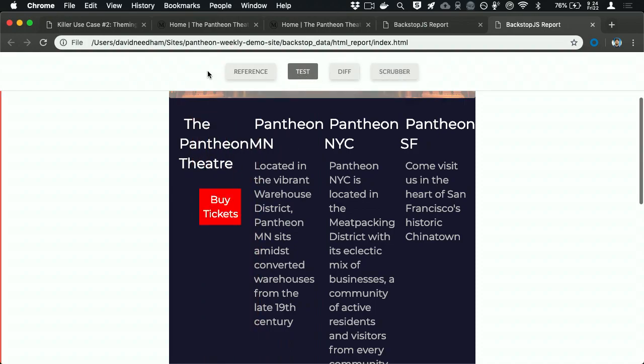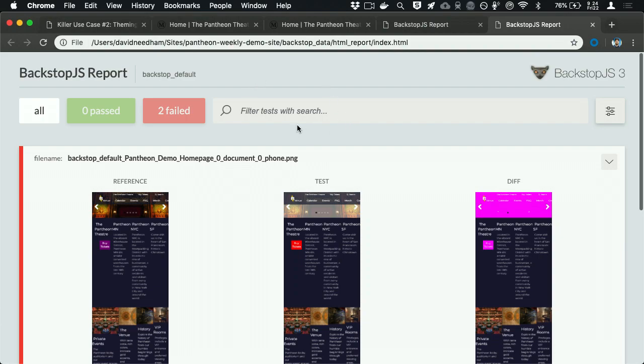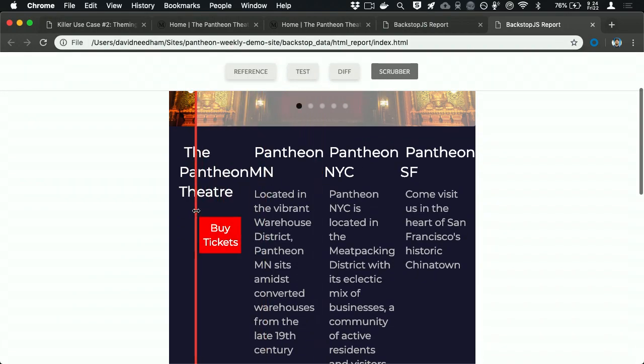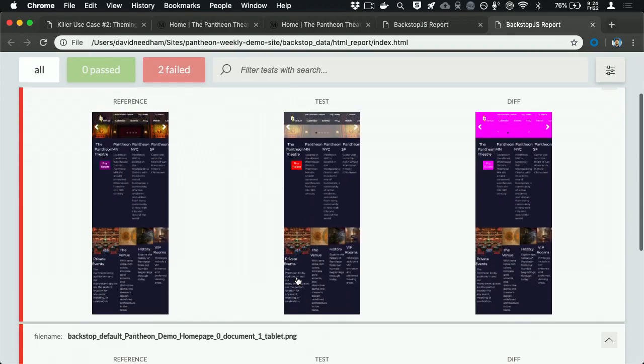Or we can switch to this version scrubber and see exactly what changed between the two. And then if you combo this with, maybe you have a selection of pages on the website that are high priority, maybe you also include those as part of your scenario as well.